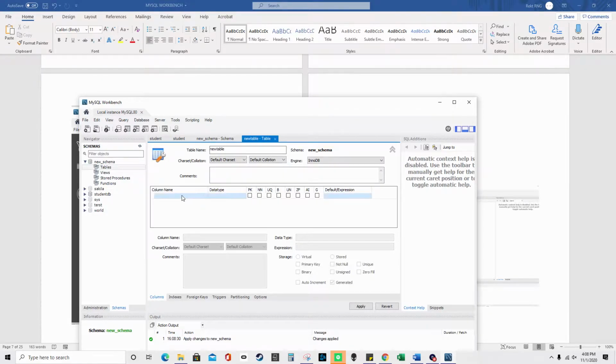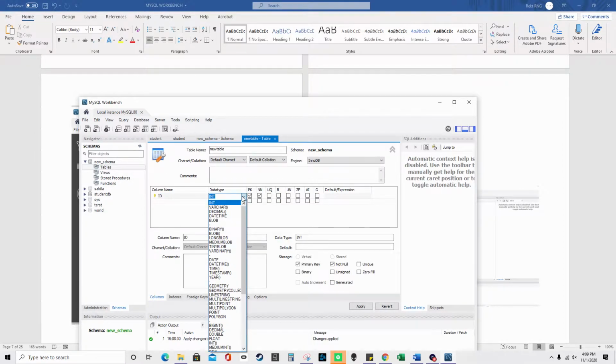I'm just going to make this like the new schema or whatever, new table. And basically over here you can write all the column names. So you could do like ID, and for this you could just do like integer. You have all the different data types here. You have varchar, which you could change how many characters you want total, but it doesn't have to be that many.